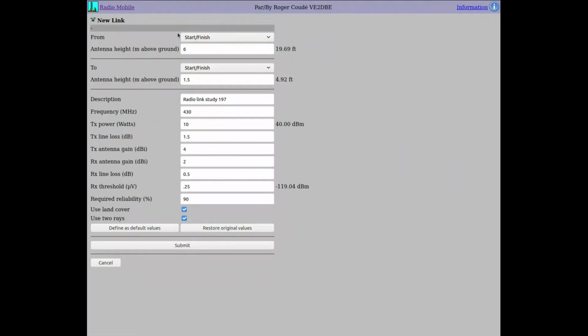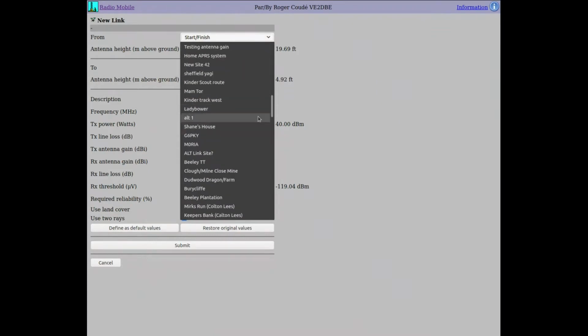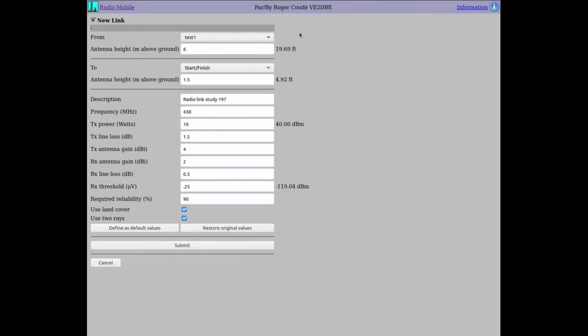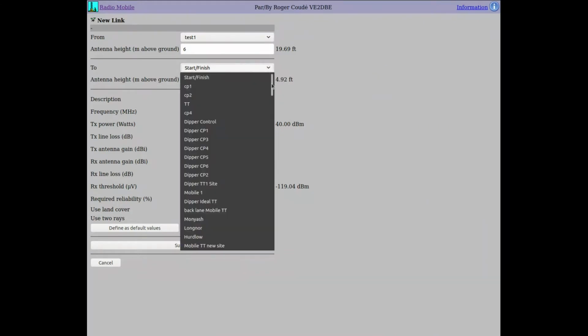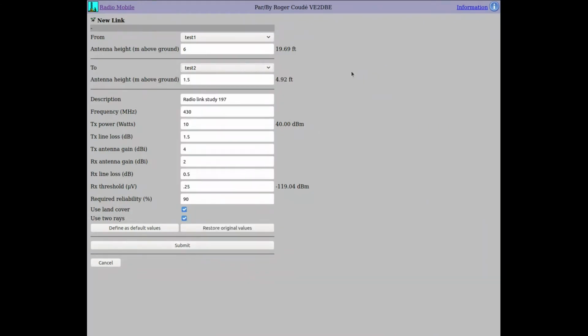So we go to new link, and in here we're going to say where the link is starting and finishing. If we go through the links, and as you can see I've been doing a few already, we want test 1 as the first position, and test 2 as the second. You can add as many as you want.